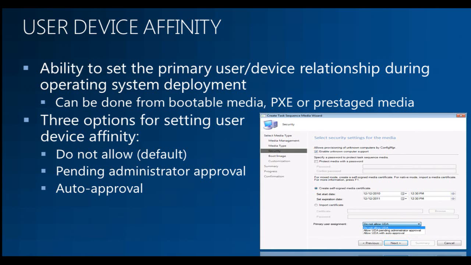Likewise, you might say, you know what, I'm going to let users do it, but I still want an administrator to approve it. So we give you that administrator approval mechanism. And then you might just have a fairly relaxed environment. And you say, you know what, I'm going to put maybe a little bit of scripting in and authenticate the user. I trust the user if the authentication goes through, and I can just set up something like an auto approval. So, a few controls to make sure that you're not doing too much with user-device affinity and getting it out of control, and allowing you to take advantage of it during your deployments.